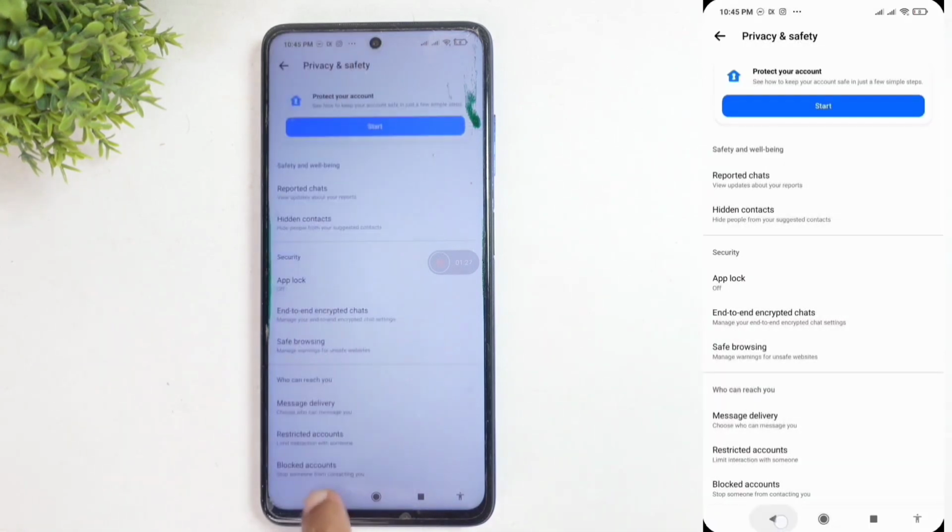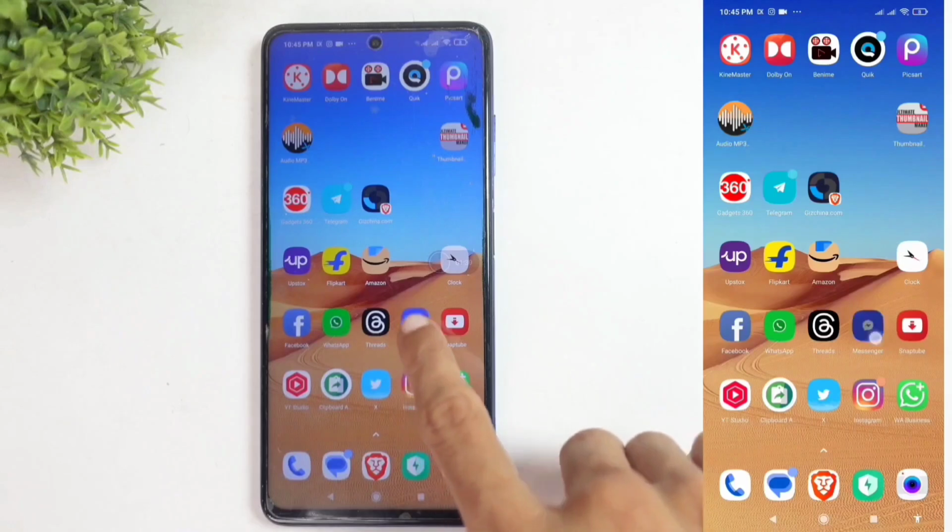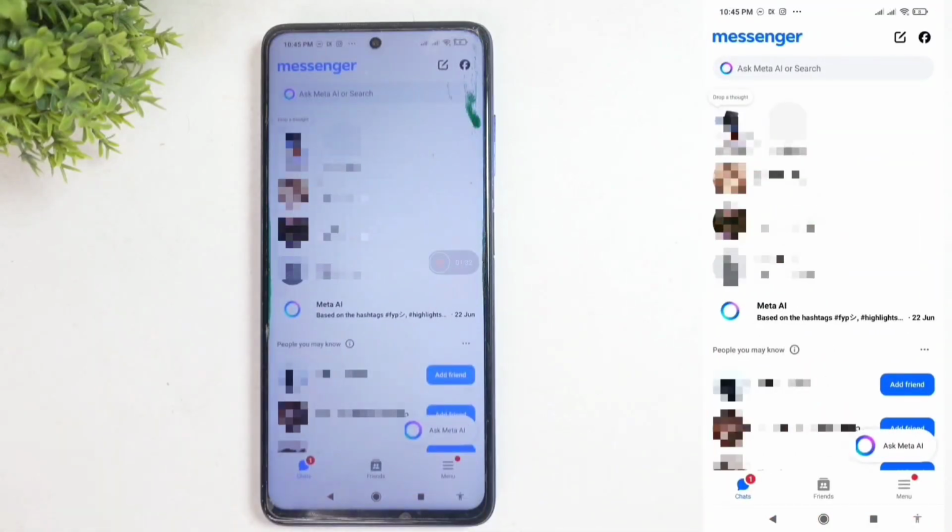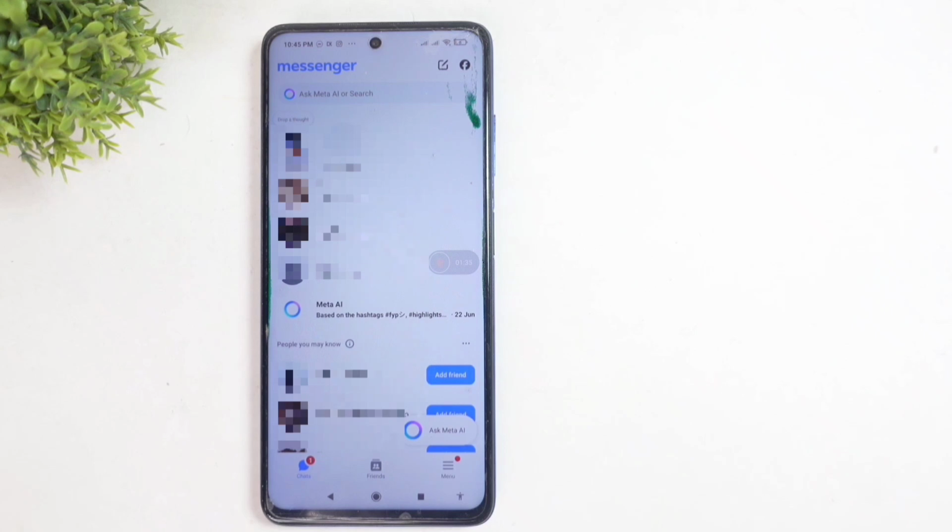After that, go back and exit the Messenger application. When you reopen it, you won't see the lock anymore. That's how you can easily unlock the Messenger application.